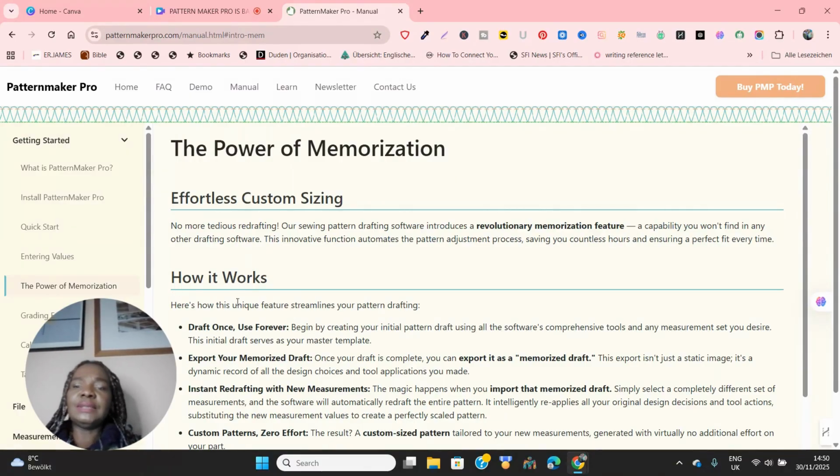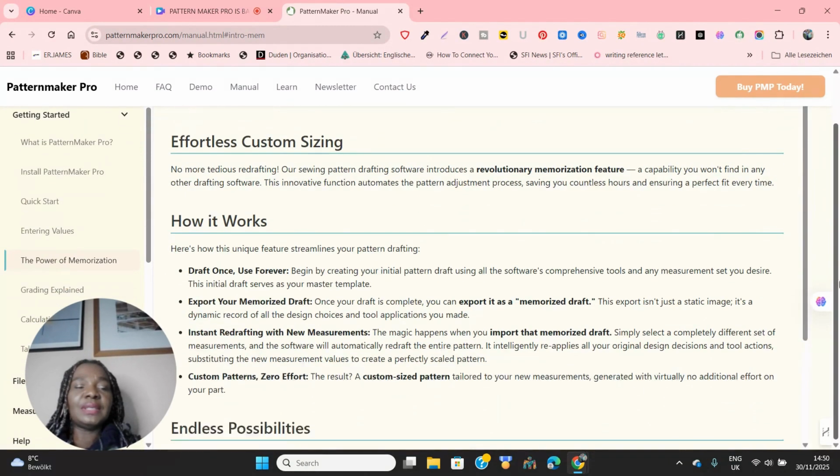Once you click it, you can read here how it works. You don't have to redraft anything. You draft once, you use forever. You begin by creating an initial pattern draft using all the software's comprehensive tools. Then export your memorized draft. Once your draft is complete, you can export it as a memorized draft. This export isn't just a static image, it's a dynamic record of all the design choices and tool applications you made.